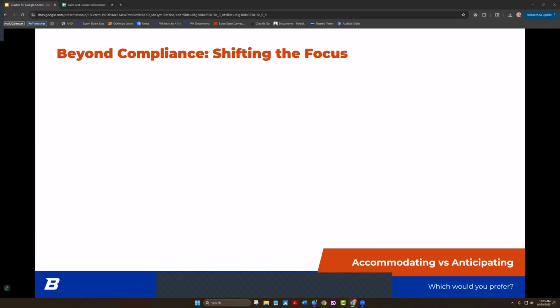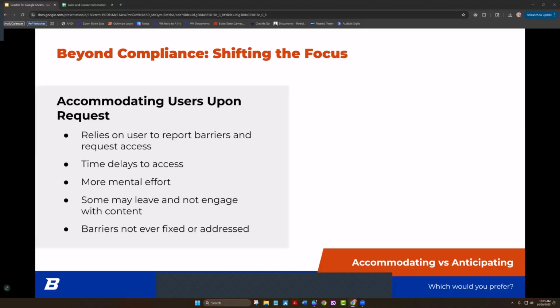And while compliance is the floor, our goal is really to shift focus beyond it. So this is to move from accommodating to anticipating. The current accommodating model is much more reactive. A user has to report a barrier and request access. That can lead to time delays, frustration, and lost engagement. And in the worst case scenario, the barrier is never fixed.